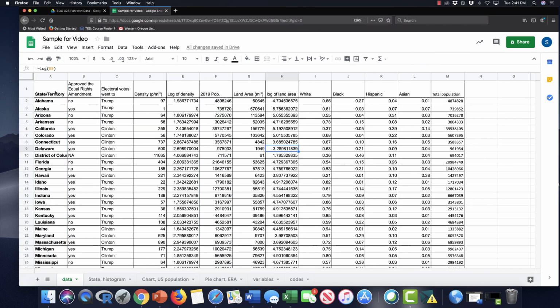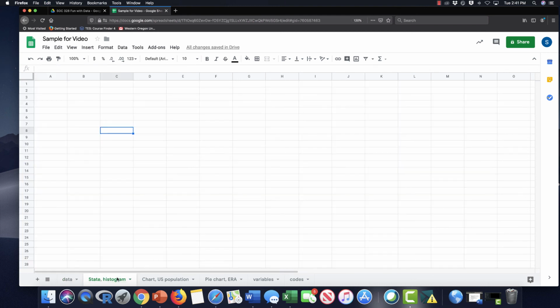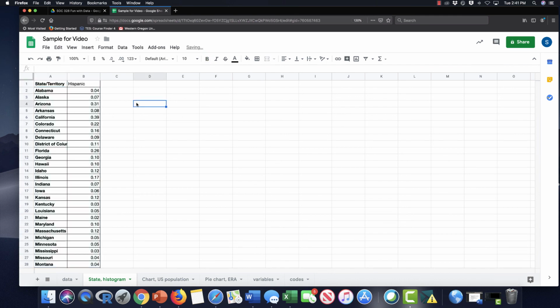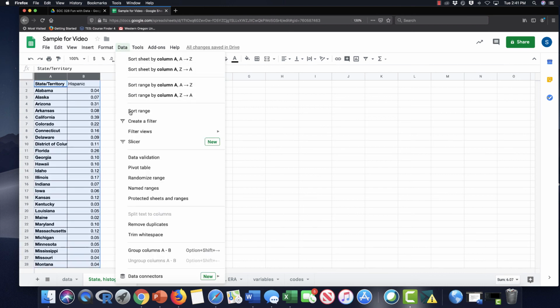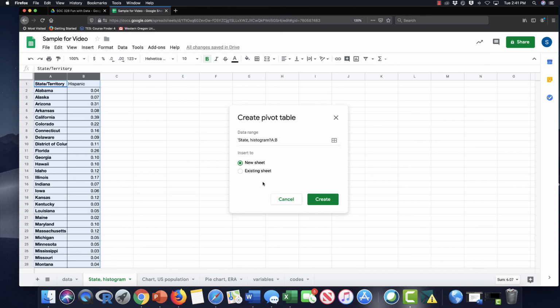Of Hispanic citizens or residents. We're going to copy that and we're going to put it in our histogram file. This is another really interesting thing that I saw people do. You can create a pivot table out of this data. And so we can see what the frequencies are for each of the proportions that are listed. So we'll do a pivot table and we will put it in the existing sheet at F1.